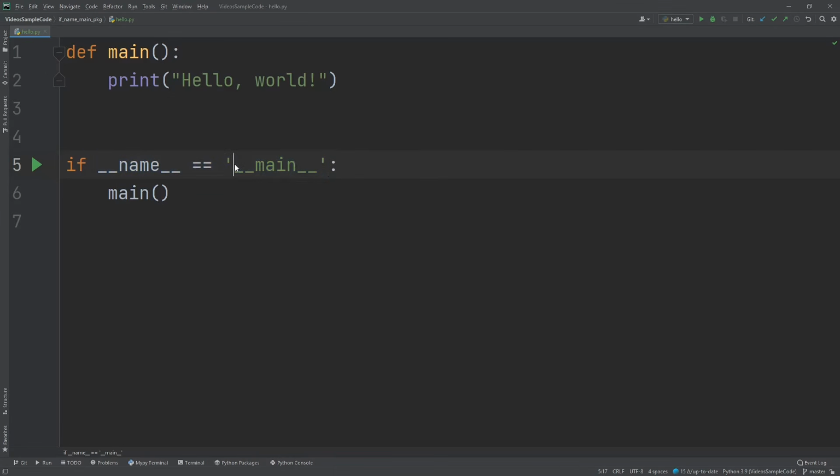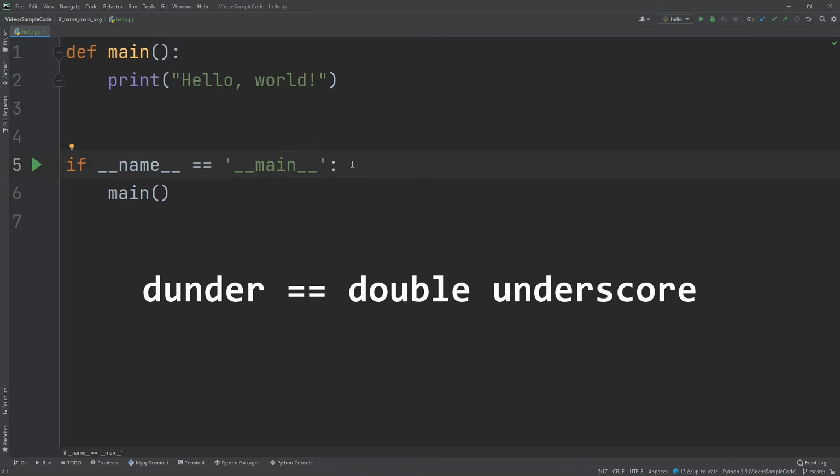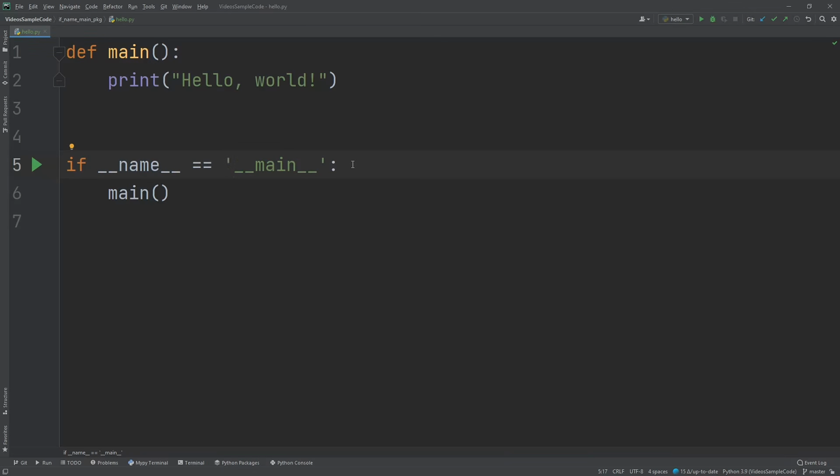If you see dunder main, then it's being run as a script, and if it's anything else, then it's being imported. You could just stop there and put all of the statements that you want to execute when this is run as a script into this if block, but I say you should go one step further and define it as a main function.